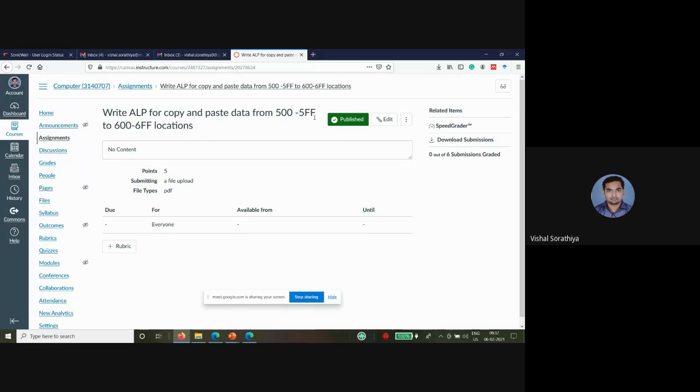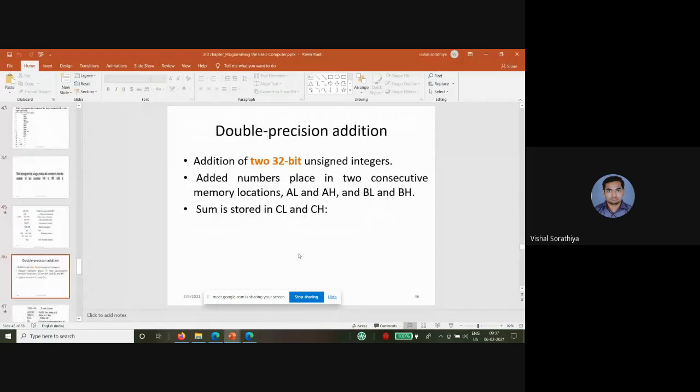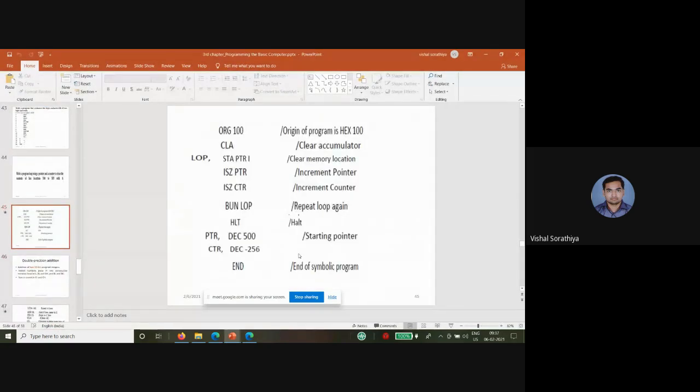You can use pen and paper. But whatever your finding is, you need to write it down on paper, or you need to design the program in GNU and submit it over here. The logic of that. The clear program is already there in this PPT. But now you need to do one step ahead. You need not clear only, but you need to copy and paste also.